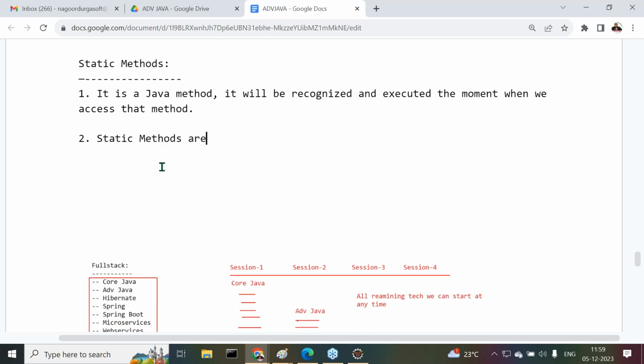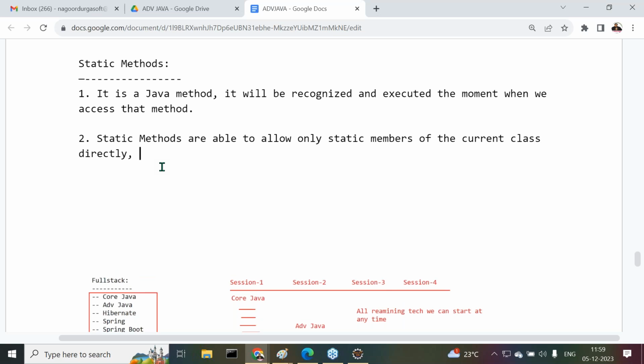Static methods are able to allow only static members of the current class directly. Static methods will not allow the instance variables, the instance members, directly. There is a loophole. What is that loophole?